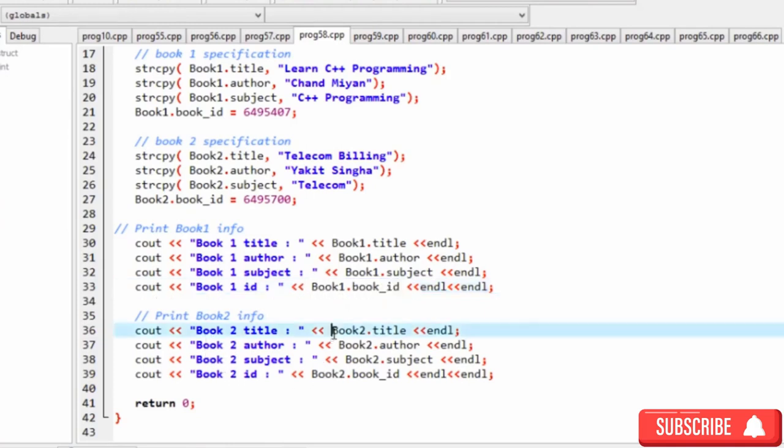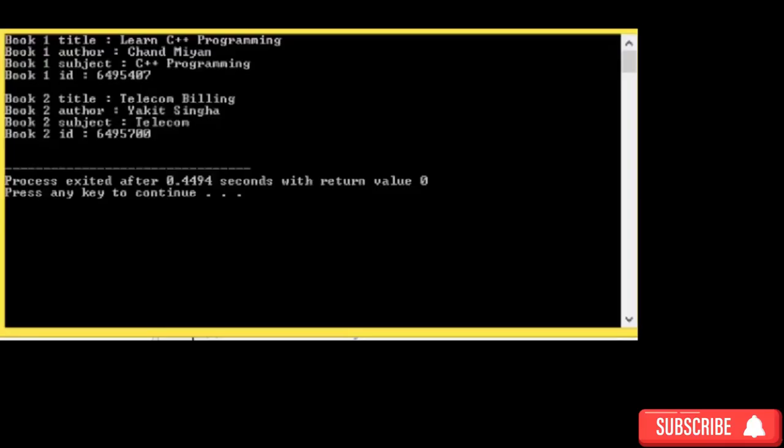and similarly also for the structure variable book2. Now let us execute our code and see how these values have got initialized into the fields and how the values have got printed. So here you see all these four values have got initialized, put in the respective fields, and they have got printed accordingly. I think now this concept of structure is clear to us.